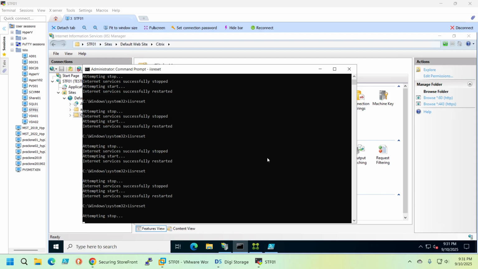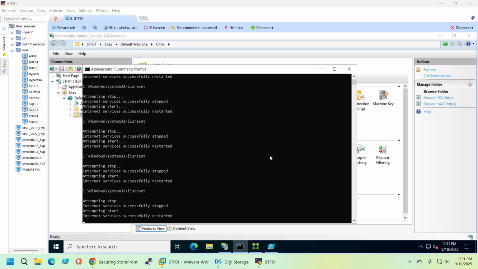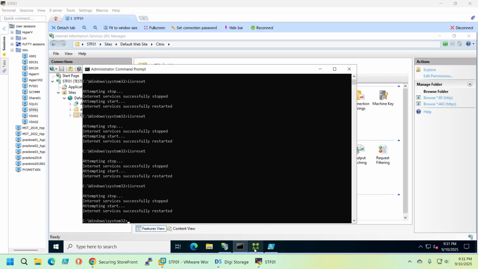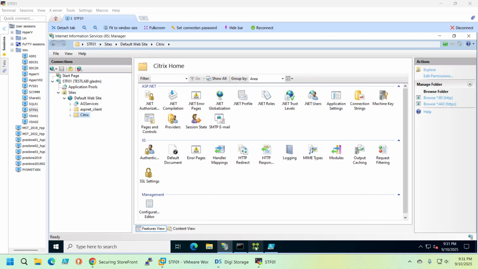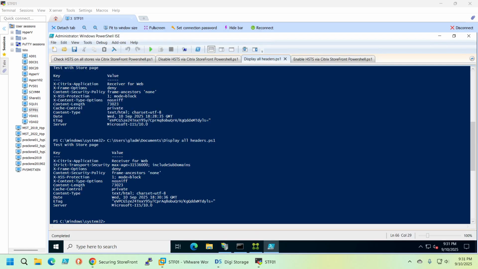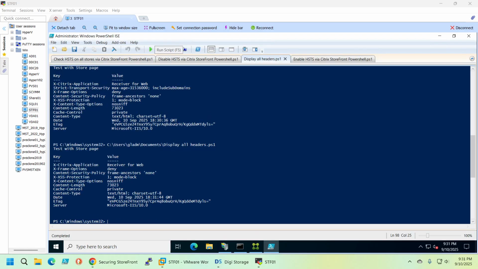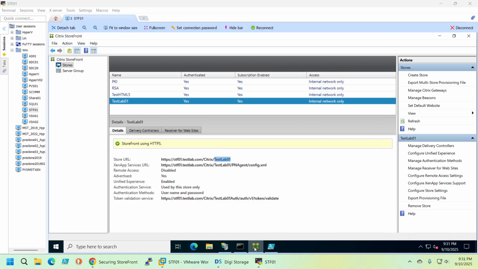And now I want to show you how you can do it via the storefront. Okay, so let's go back, let's check again. Should be gone. Strict key, okay, it's gone. Now let me show you first in the GUI.